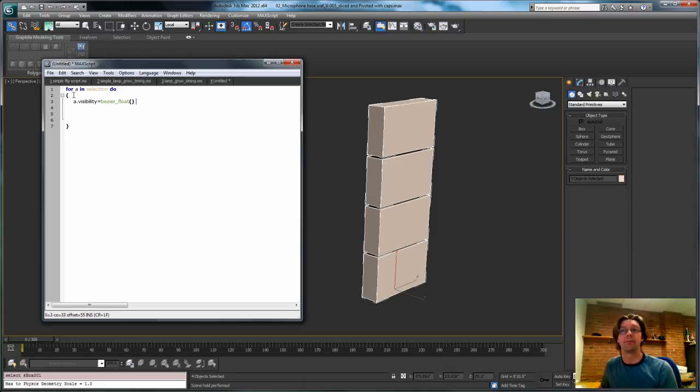If I just left it as this, it would go through this object first, put on a visibility track, then loop around, do that object, then loop around, do this object, all the way down until it hit the end of the selection. Now I want to make sure the visibility controller is set to 1 so that everything is visible initially. So a.visibility.controller.value equals 1.0. We've told visibility to have a controller called bezier float, and now I'm telling that controller to have a value equal to 1. So all the objects will be visible when it finishes its run.